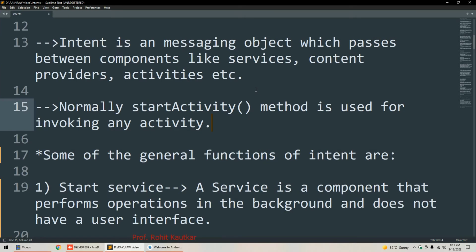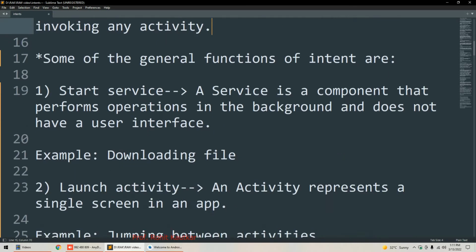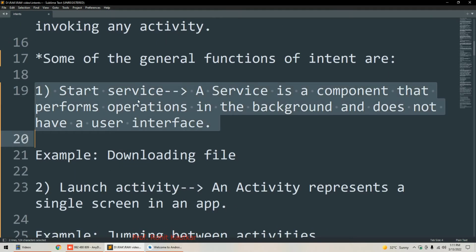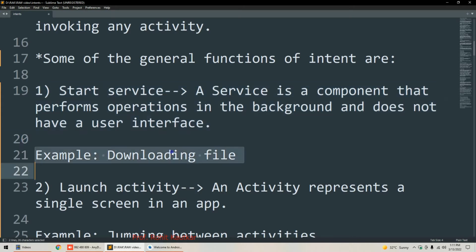Now friends, we will discuss the different purposes for which we use intents. First thing, starting a service. Now what is a service exactly? A service is a component that performs operations in the background and does not have any user interface. Services run in the background and perform certain tasks like downloading a file. Whenever in Chrome you try to download any file, that file gets downloaded in the background with the help of a service. For controlling and starting this service, intents can be used.